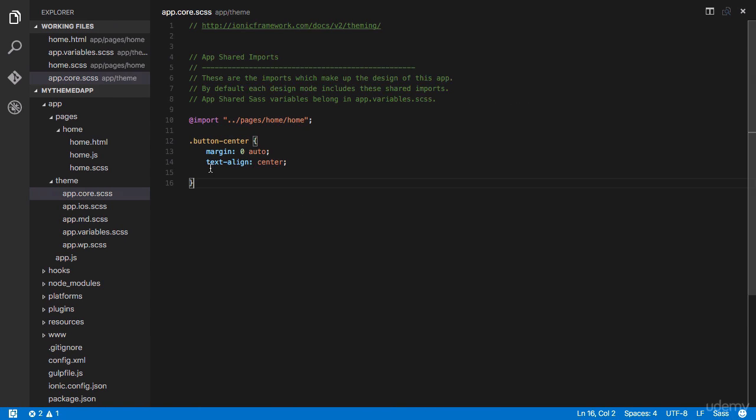So a button centering or an element centering I might want to include in a global manner. And of course, it goes without saying if you're a web developer, all the traditional CSS still applies here.